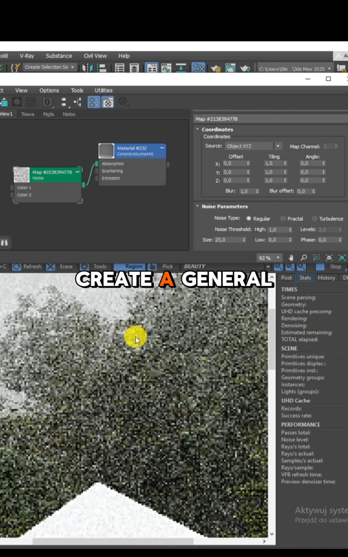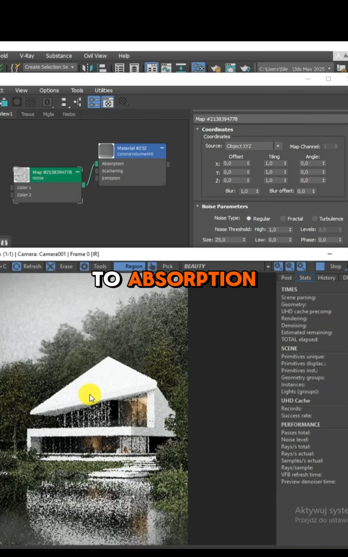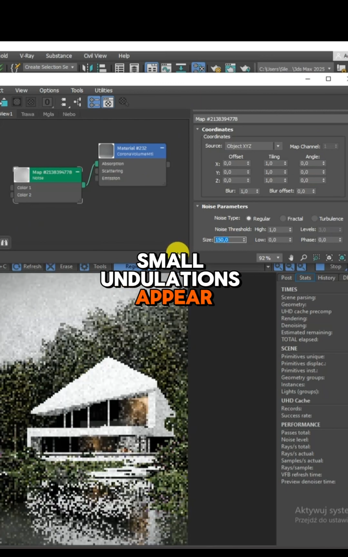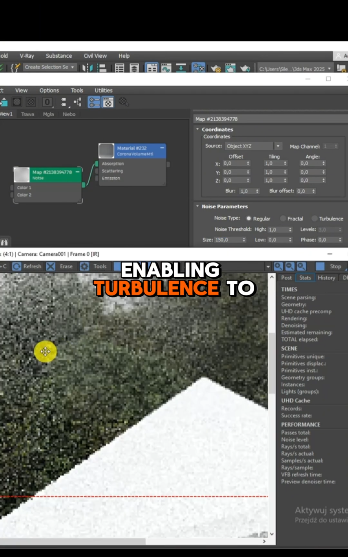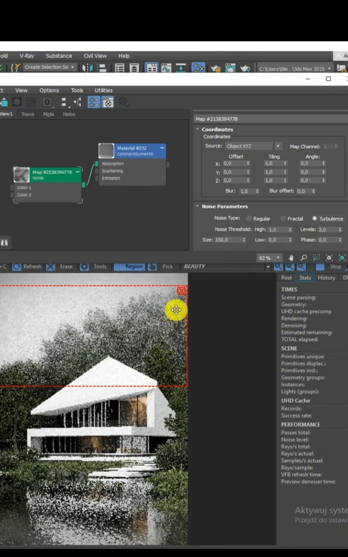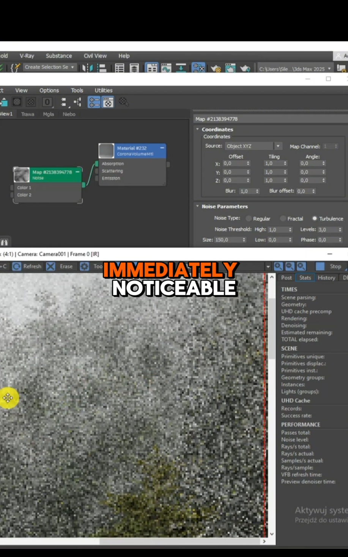We need to create a general noise map and connect it to absorption. Small undulations appear, so we need to increase the size value further. We'll try enabling turbulence to get more contrasting spots. The difference is immediately noticeable.